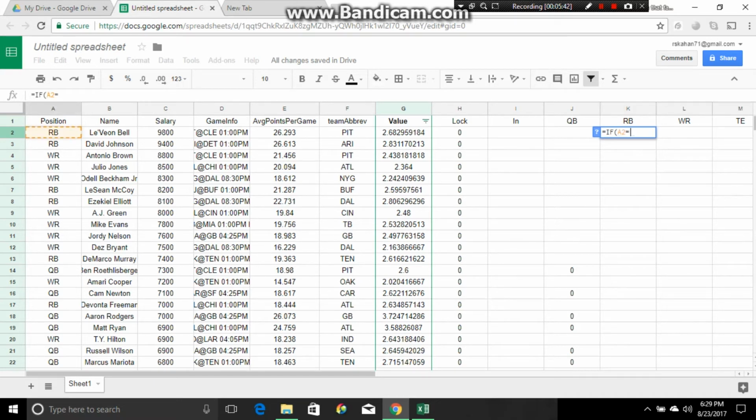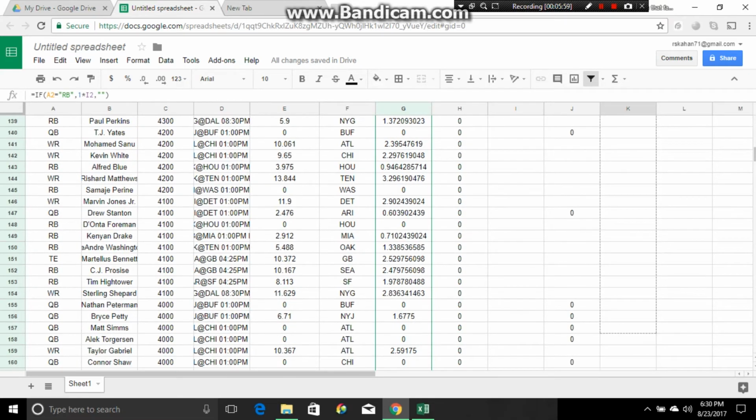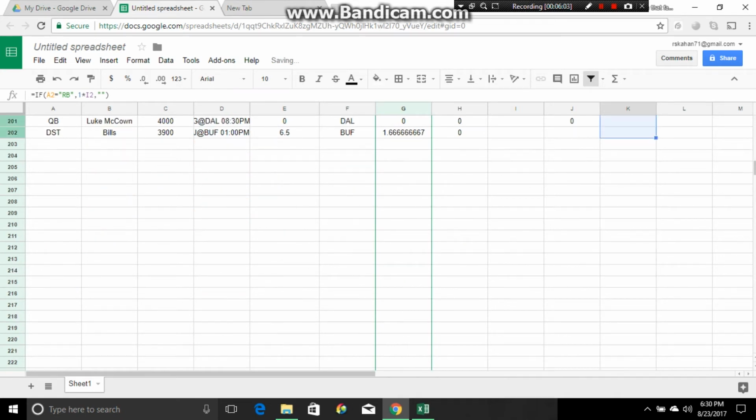Okay, over here, equals if A2 equals "RB", comma, one times the in, otherwise "", enter. And we're going to run that down. Same way. We're going to do this for each position. So, come on, where are you? Time for this. There we go.